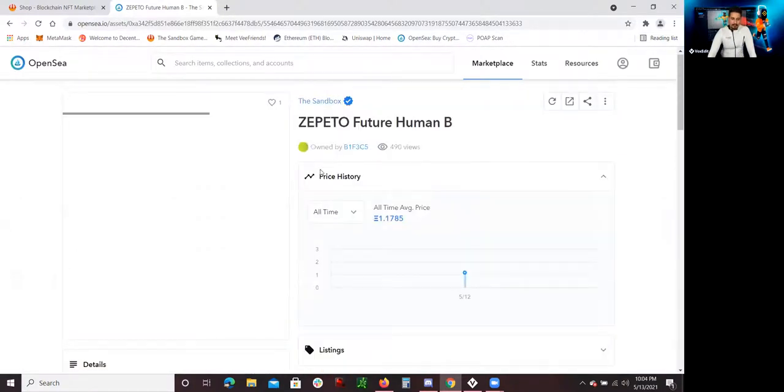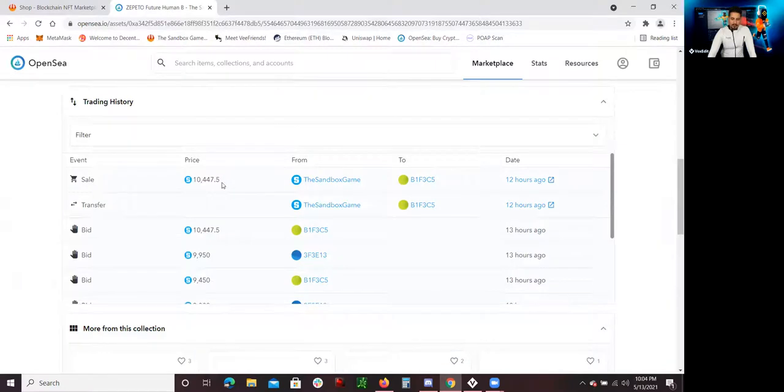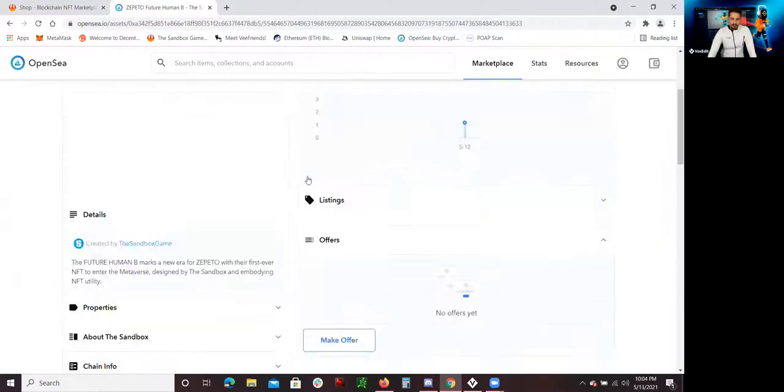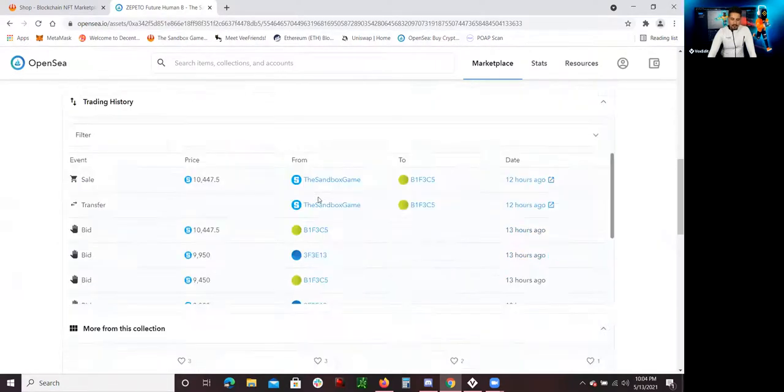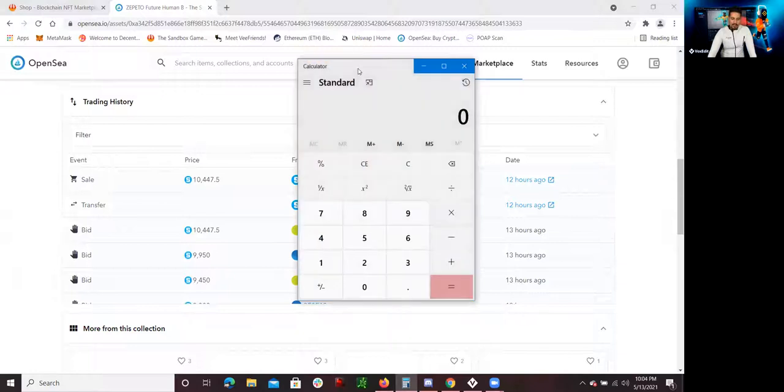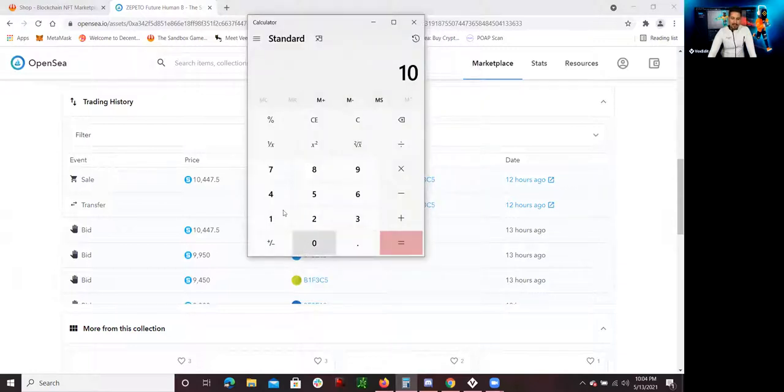And it says it sold for 10,447 SAND tokens. Let's see what that is in US dollars really quickly. So it's 10,447 times 42, because it's 42 cents per SAND coin, SAND token. So it's around $4,348.87. That's pretty awesome, guys.